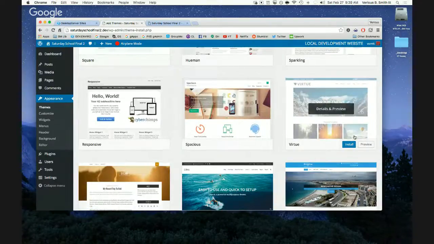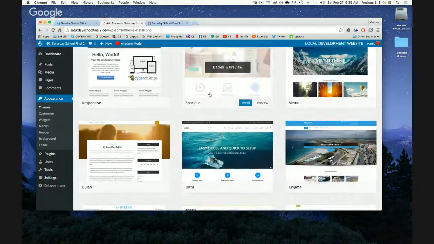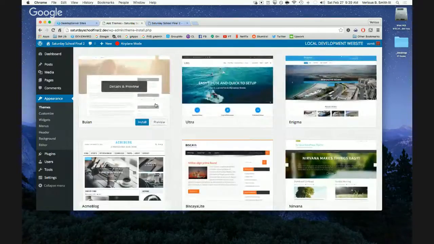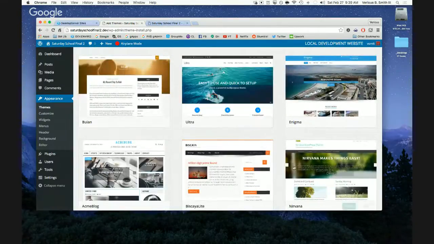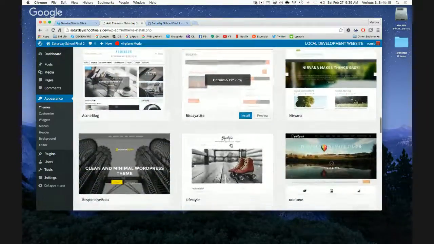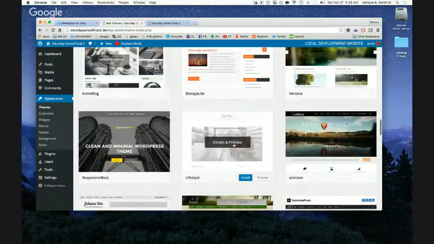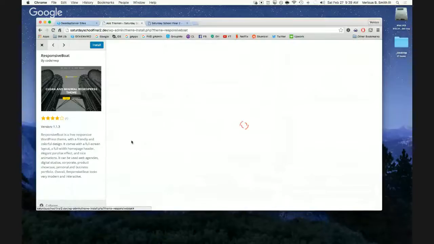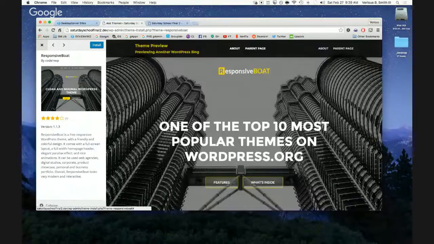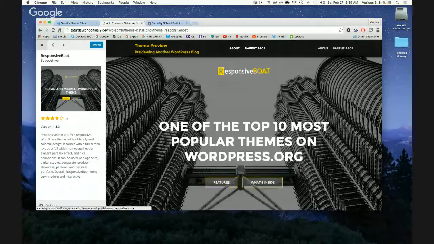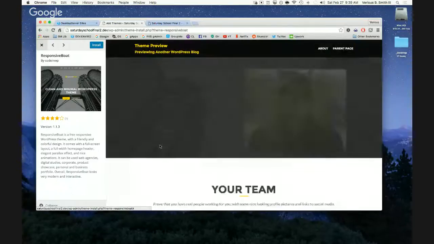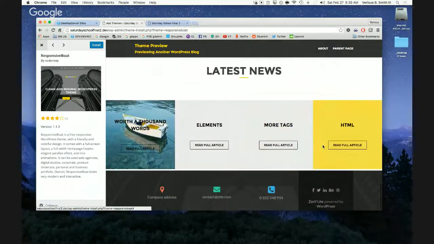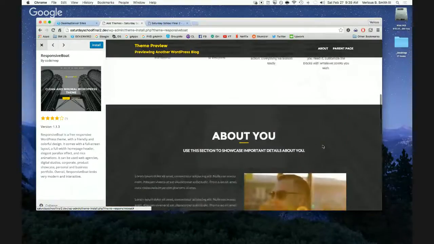Virtue theme, it's a very nice theme. I've used it on several projects before. Enigma, Boolean, Alta. Just looking through a couple of these. Responsive Boat. Let's look at this one. 1 star. Free responsive WordPress theme with a friendly and colorful design. So this is another responsive theme that has a friendly and colorful design. Looks pretty cool.